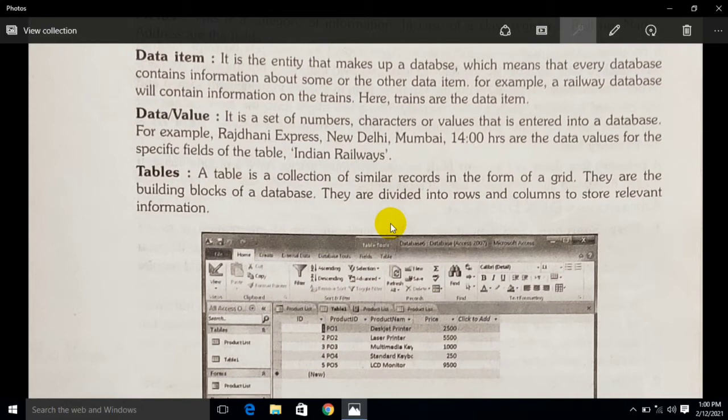Okay, data value. What is a data value? A data value is a set of numbers, characters or values that is entered into the database. For example, Rajdhani Express, New Delhi, Mumbai, 14 hours are data values for the specified fields of the table, Indian Railway. And the second one is table.